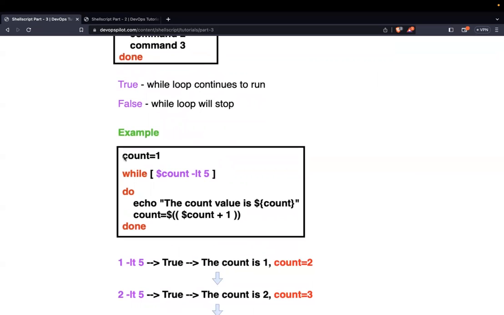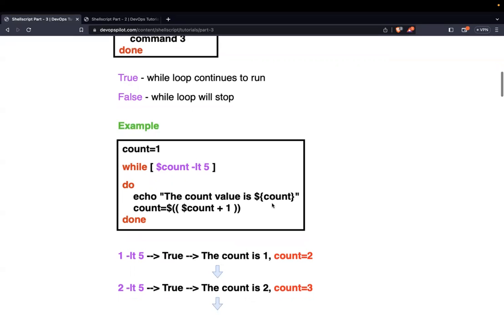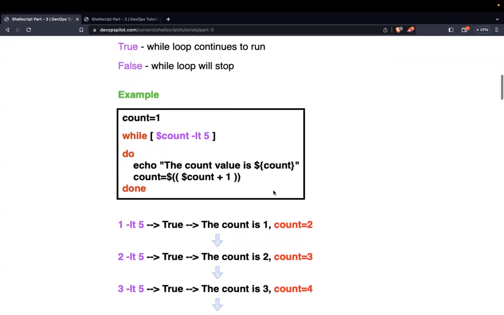So here I'm creating one variable, count equal to 1. And here we are defining one condition. Initially, dollar count will change to the value 1. 1 is less than 5, the condition is true. So this while loop accepts it, assumes the condition is true, goes inside and runs this echo command. The first time the count value is 1, so it prints the count is 1.